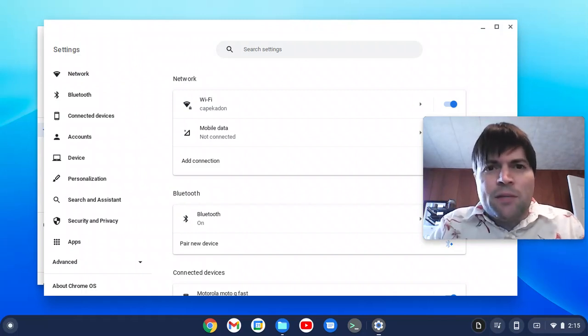Like, I never used this laptop when it had Windows because it's just so slow. It was barely usable. With Chrome OS Flex, I've used this laptop every day. So that tells you something right there.